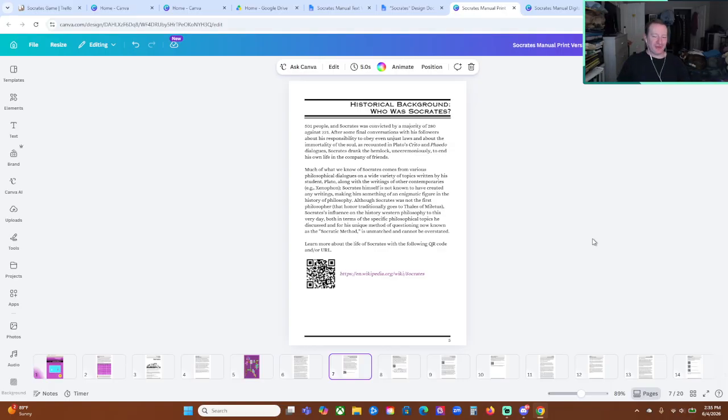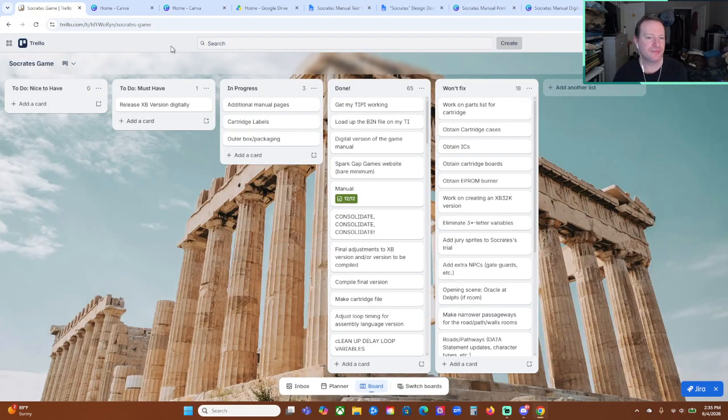Weird if you're not used to looking at old video game and computer text on CRT TVs, but totally normal if you've seen that before. So let's look at our Trello board. We need to do additional manual pages today.